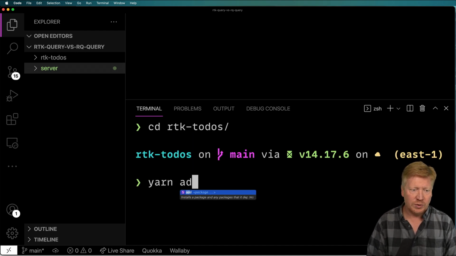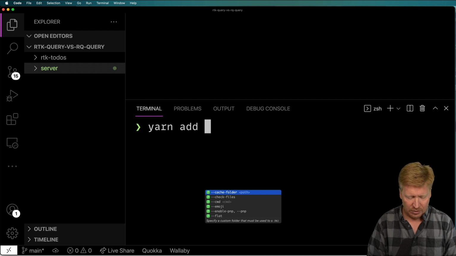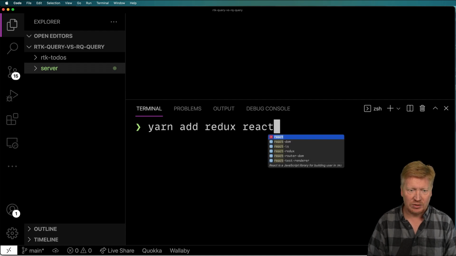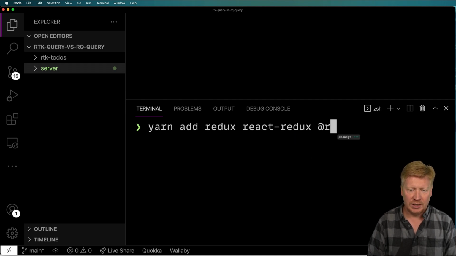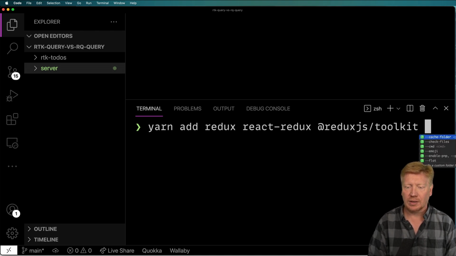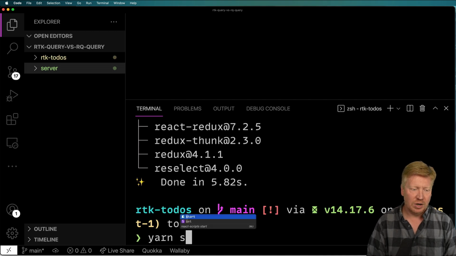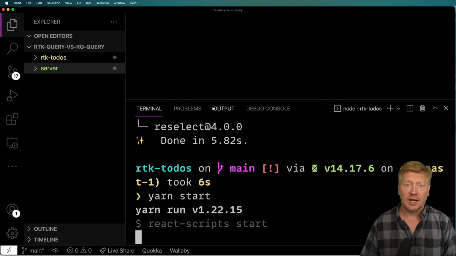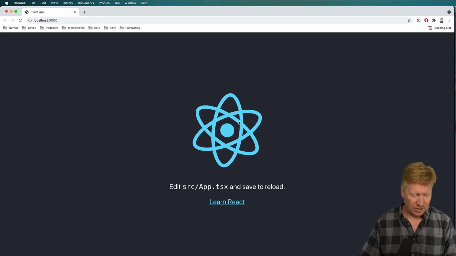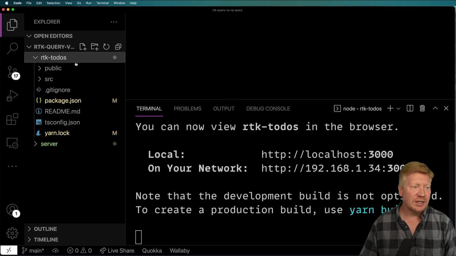And from there, I'm going to add a couple of dependencies. I'm going to add Redux, React Redux, and the Redux Toolkit, @reduxjs/toolkit. And from there, I'm going to start up our application and see what we've got. Looks good. All right, let's jump back into our application and start hacking on this.